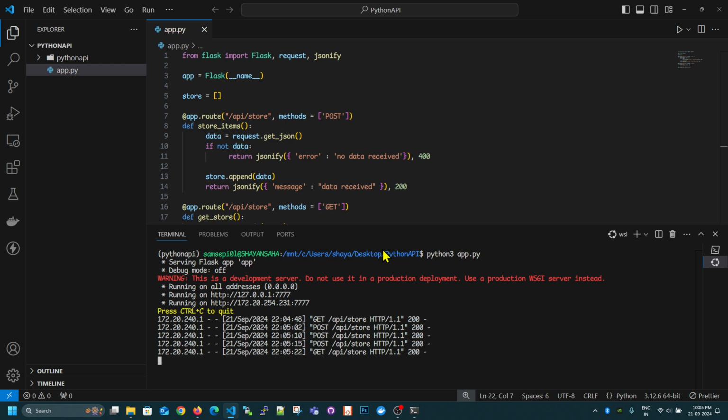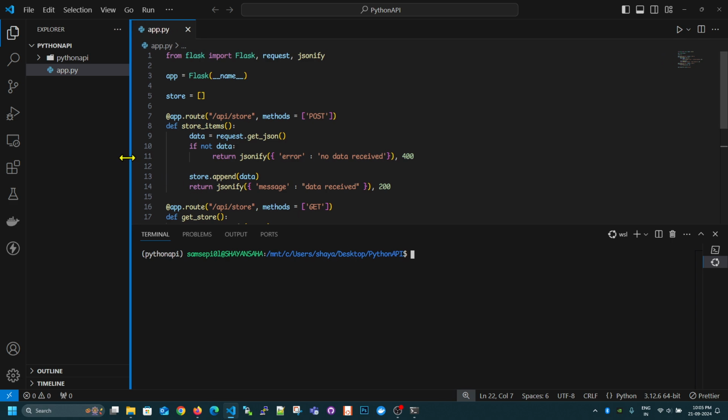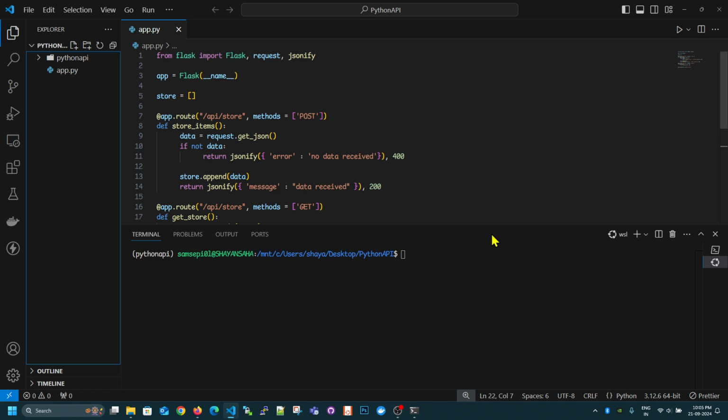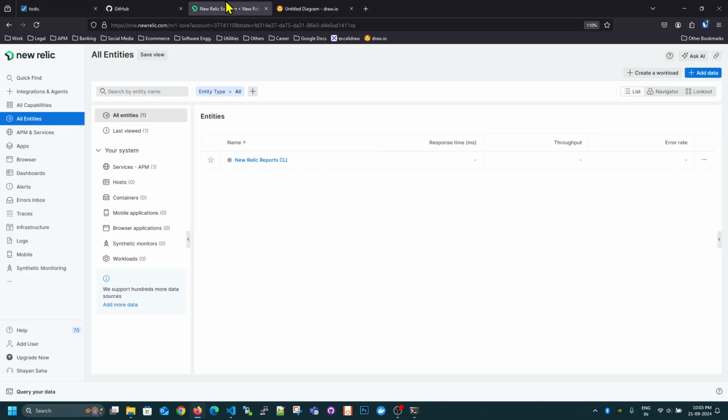Now let's install the New Relic agent in order to monitor its performance. So we'll stop our API for now. Later on we will start it with our New Relic agent, so that we'll be able to monitor everything. Now let's go to the New Relic portal. So I am currently logged in.